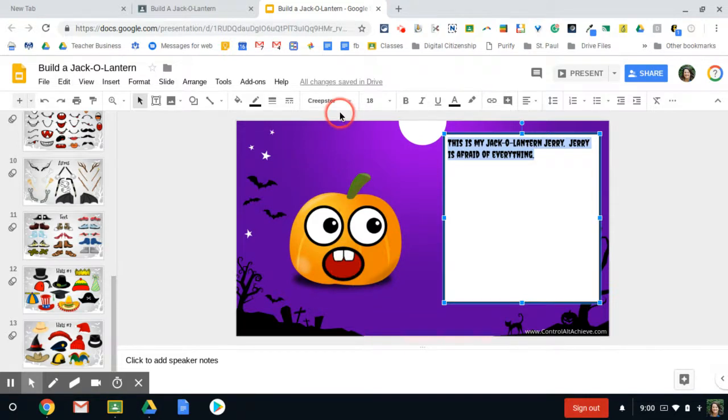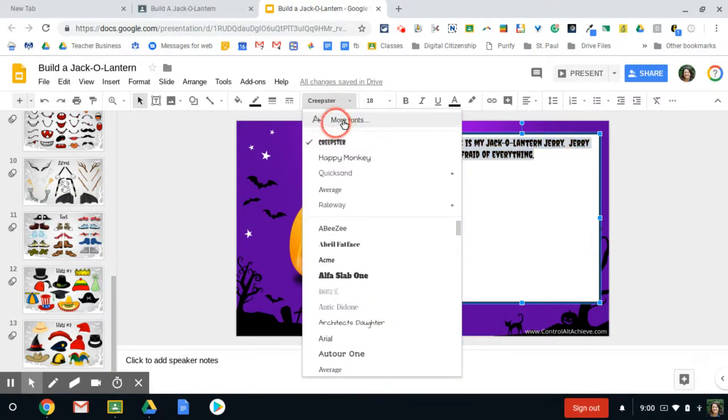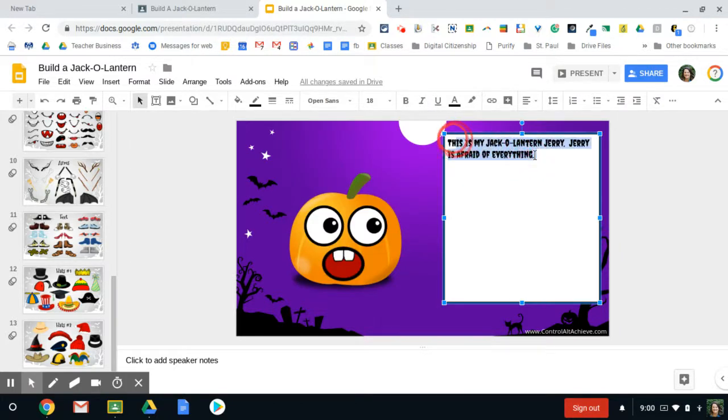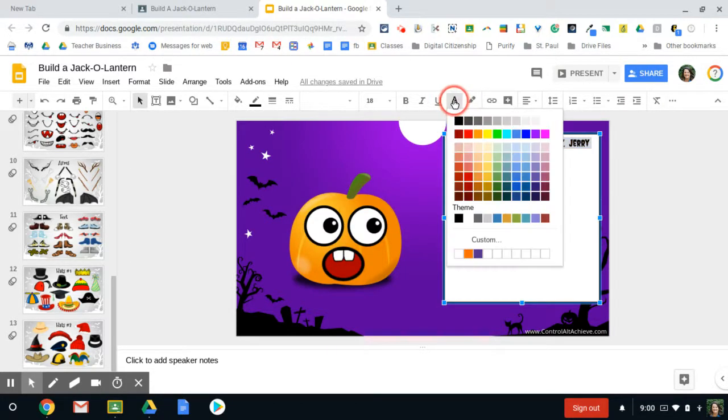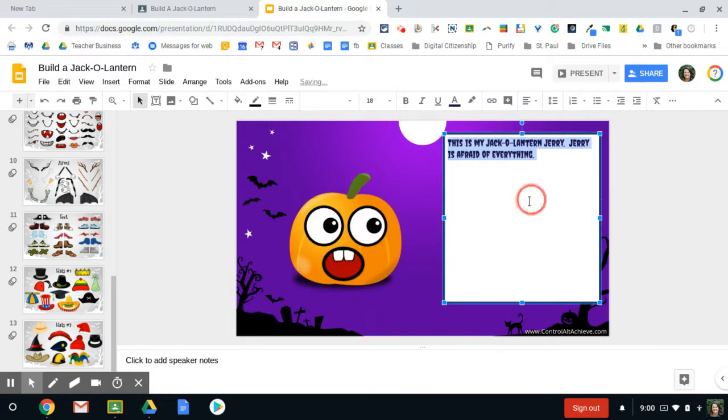If you're not seeing the fonts that I have and you want to explore, click this More Fonts and you can choose even more fonts. All of that's optional. You can leave it the font that it was to begin with. While it's highlighted, you can also change the font color, and I'm just going to ask that you make sure it's still readable. Like, don't change it to yellow.